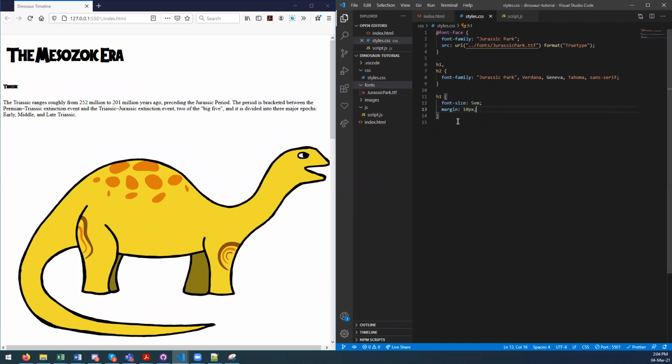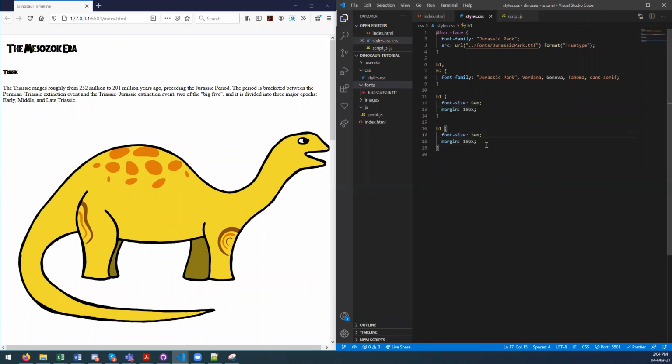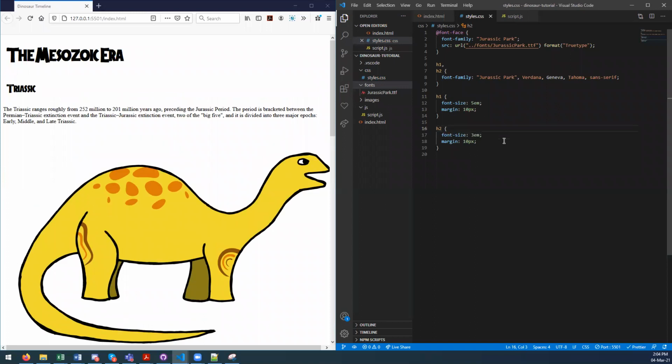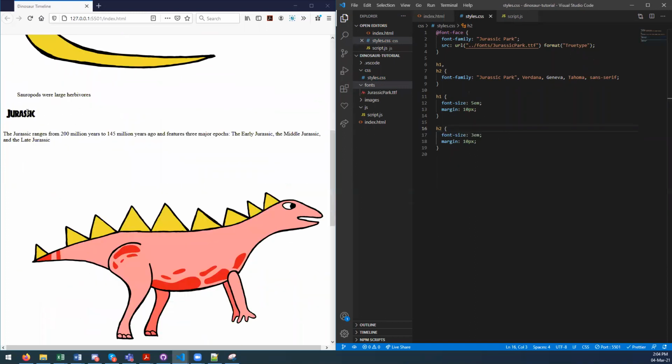And then the H2, I'm just going to set it to have a font size of 3em. I mean the H2, oops, H2. So then that's just increased those font sizes a little bit.